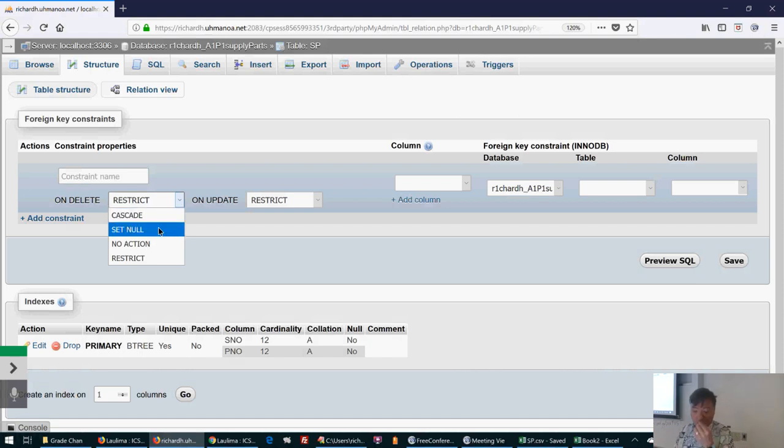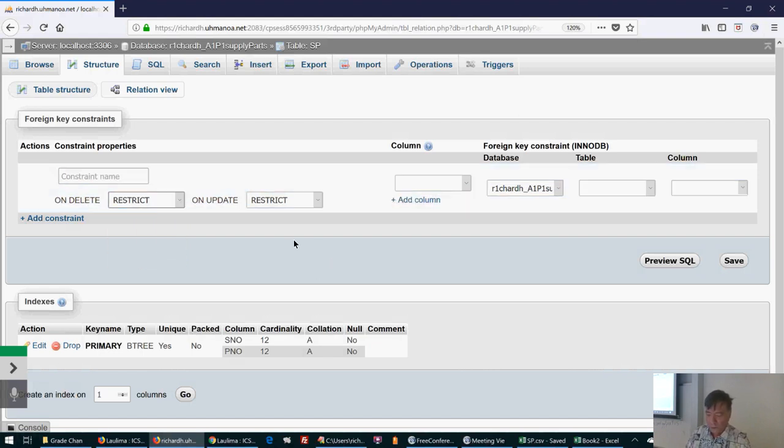You can either set it to null, which means you would set the SNO field to null, which you don't want to do, or you don't do anything. You leave the dangling reference, you leave the orphan there. Anyway, I ask you to do restrict, and same with update, restrict.